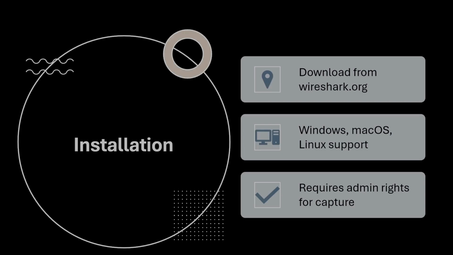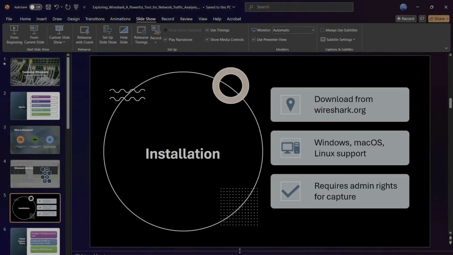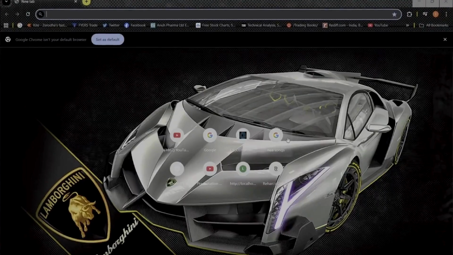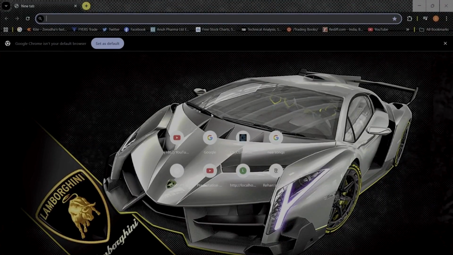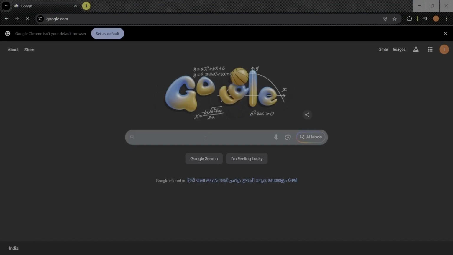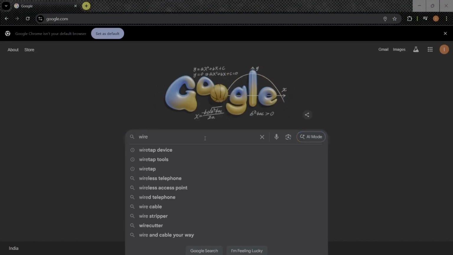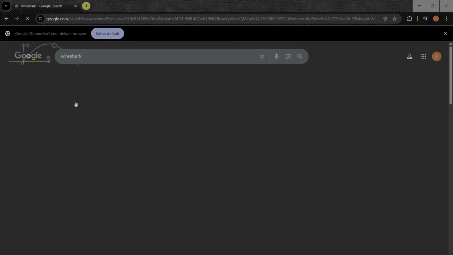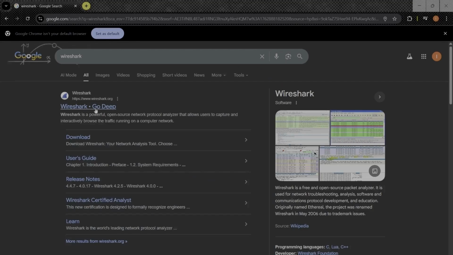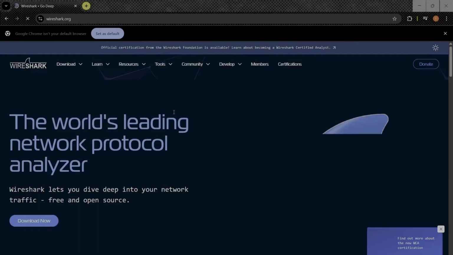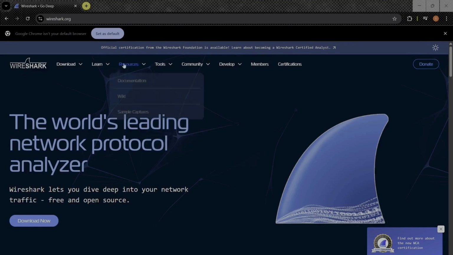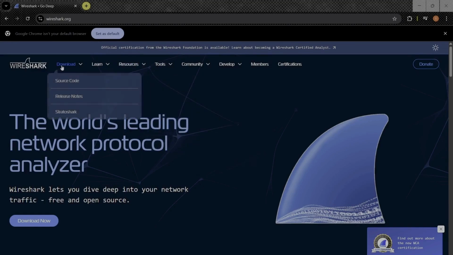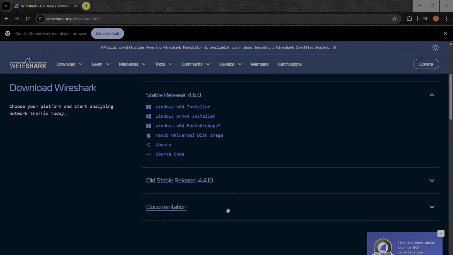Installation. In order to install Wireshark, we go to the Wireshark website. So here's Wireshark and downloads. It's available for Windows, Mac, as well as Ubuntu and Linux.